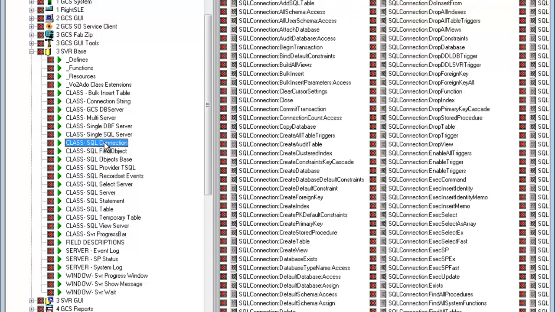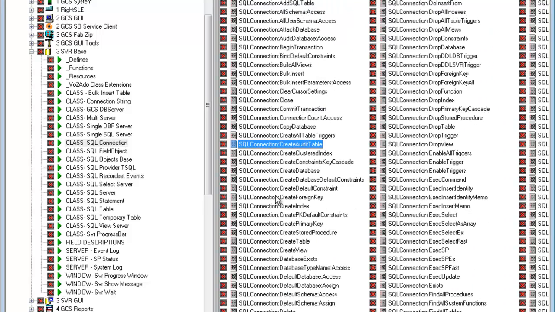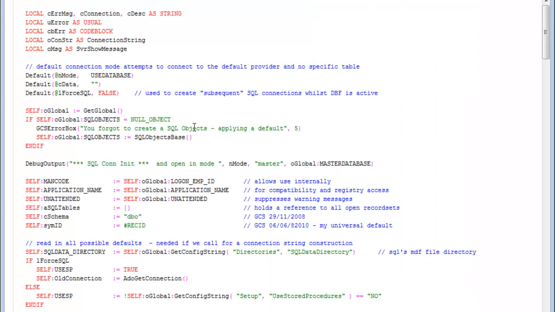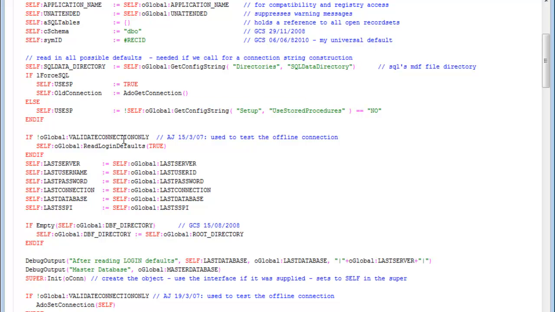The start point is a connection class. Now the connection class basically handles all calls to and from the SQL Server. When it's initted, we'll just have a quick look at the init. In here we pass in some primary parameters. I use my global class to remember what the last connection was. Quite often I will attempt to reopen the current connection based on the conditions of the last connection.